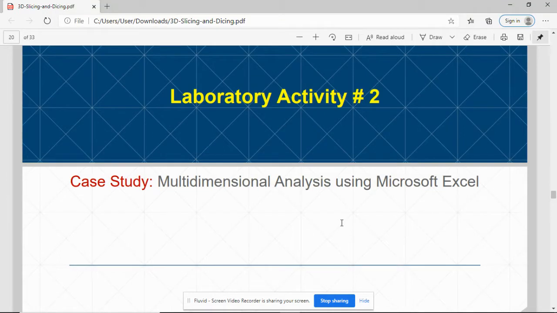Okay, so we're now on the second part of the practical analytics video. So we have here our laboratory activity number 2 as far as slide is concerned. And here we have a case study, a multi-dimensional analysis using Microsoft Excel.